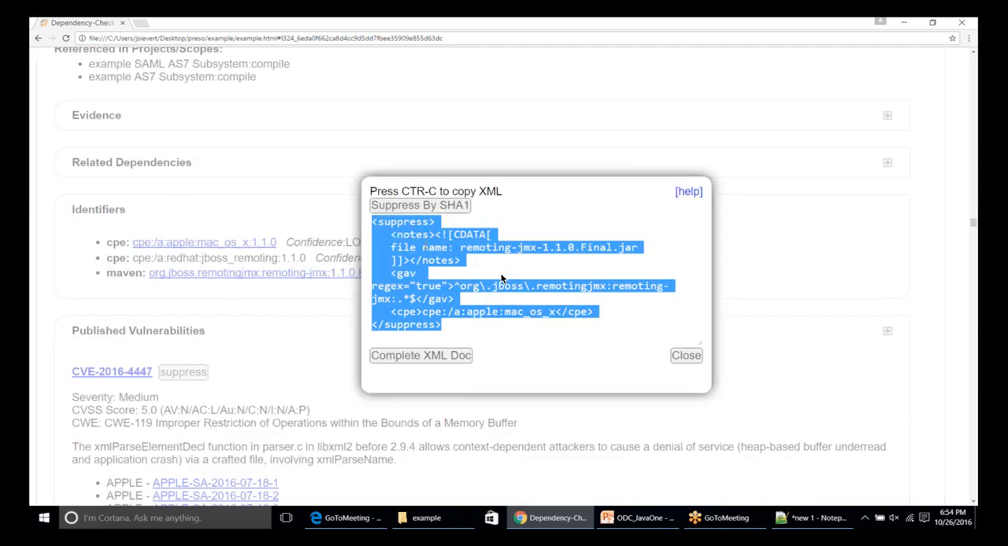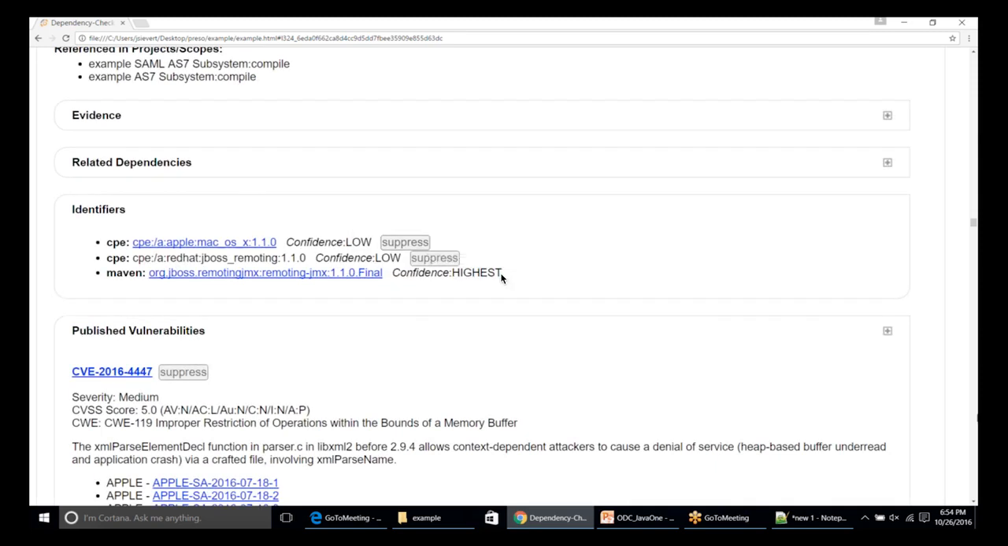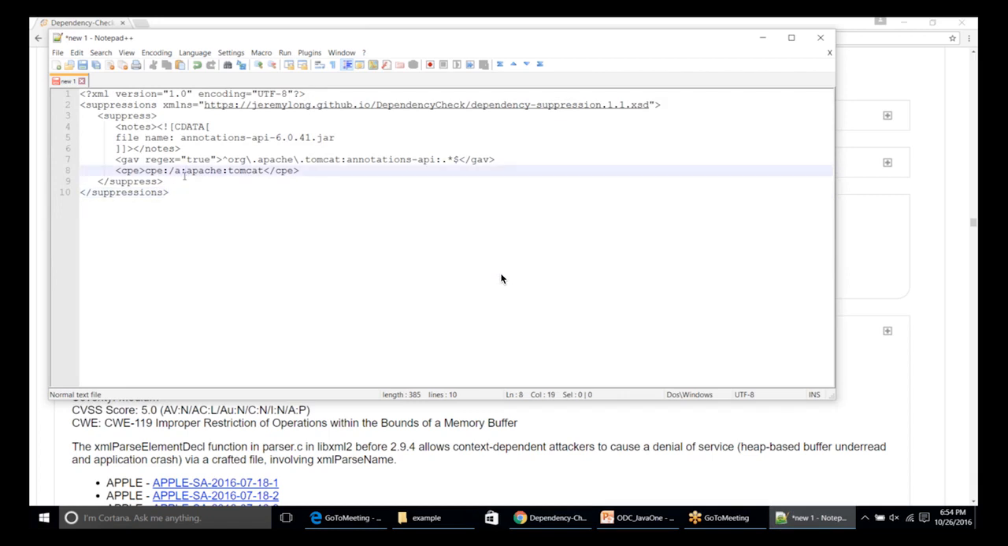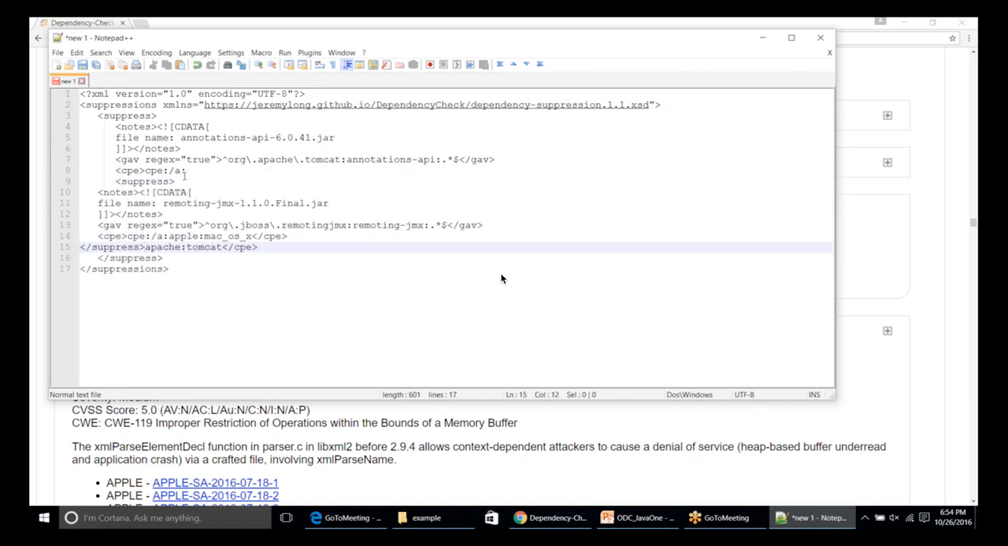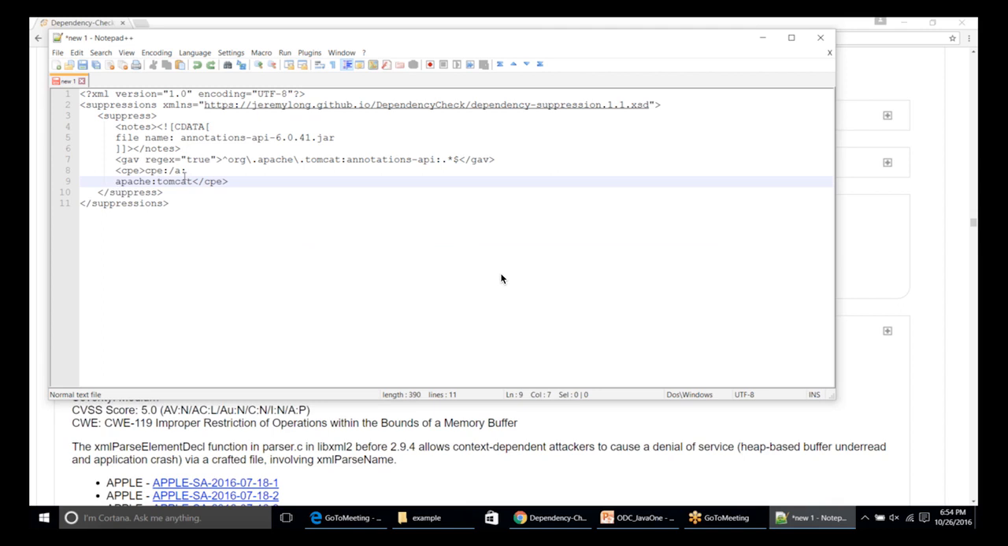And so again, we can just come in here, click suppress, a little pop-up will come up, you hit Control-C, it copies it into the clipboard, and then you can go to your suppression file and just build this out for your, did that in the wrong place, didn't I?